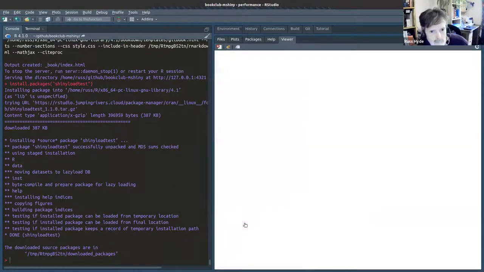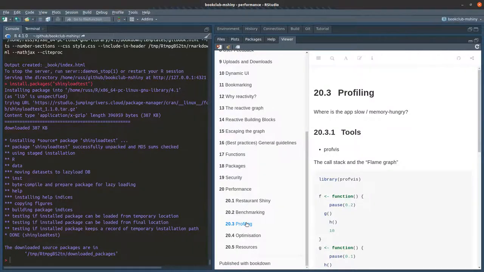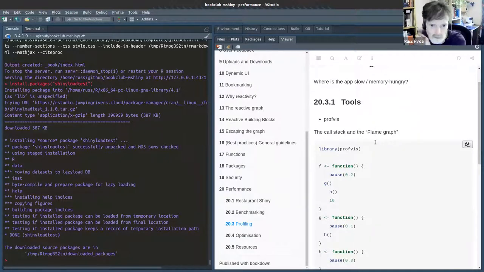So that's that. I'll try and run it against the app that I was talking about when I did the testing chapter, you know, 20 minutes or whatever ago. So the profiling stuff.